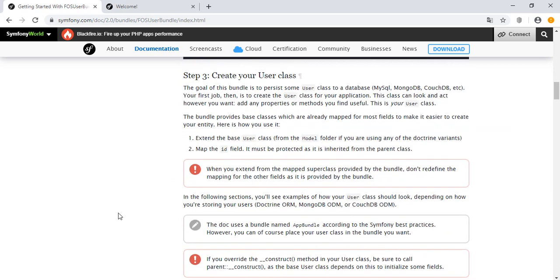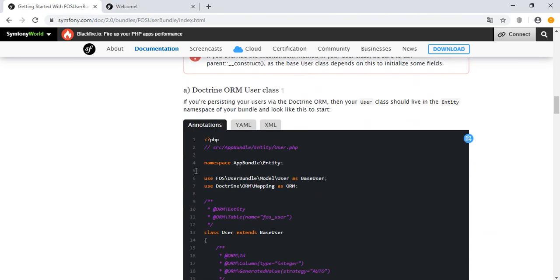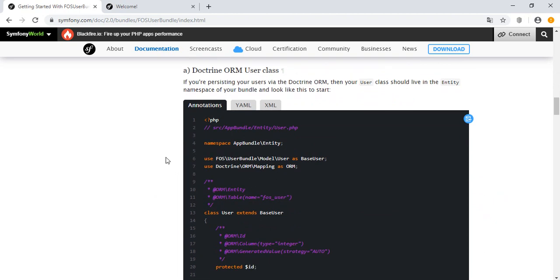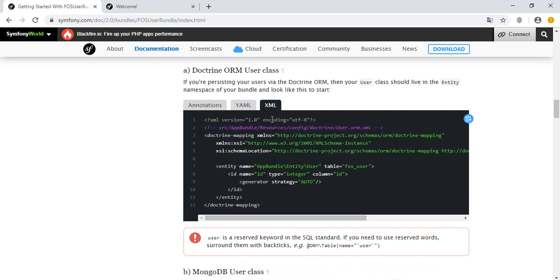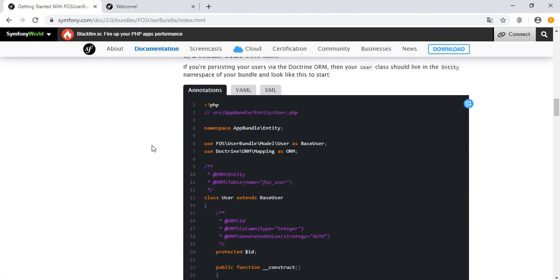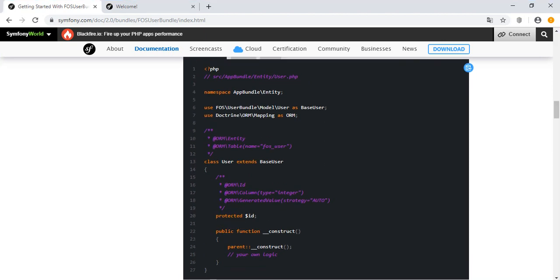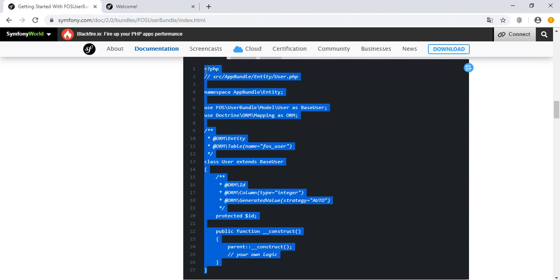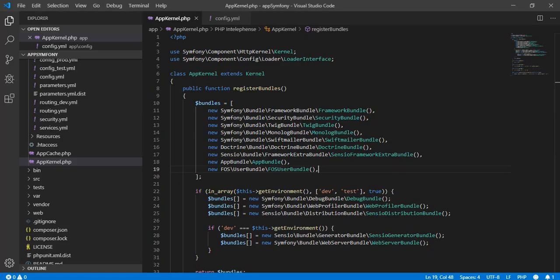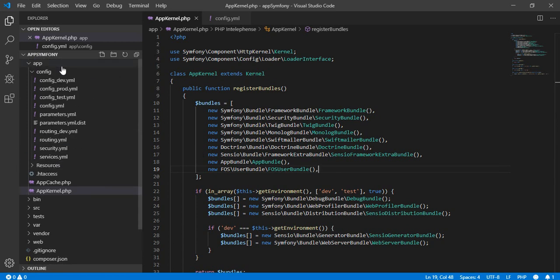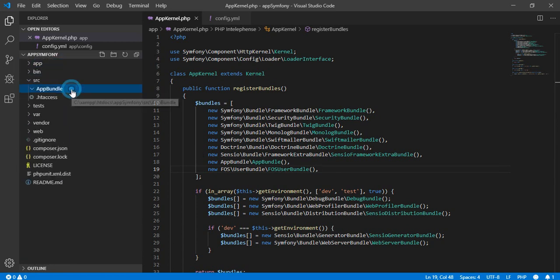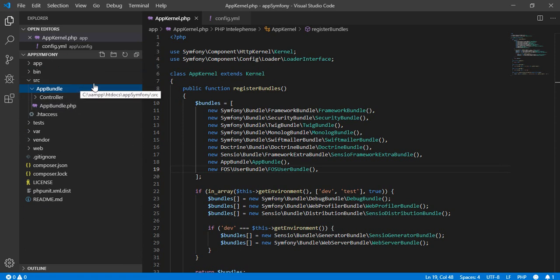It's create your user class. And here now we're using the annotation. If you're using any routing format other than annotation, like YAML or XML, you need to copy a different one, but since we're using the annotation, we will copy this class. So let's go and copy that, and now let's go to our app resource. Here we see that we don't have a folder named user, so let's create one.